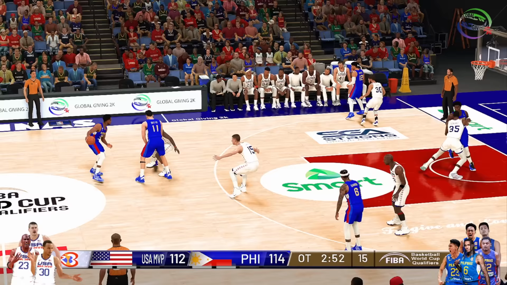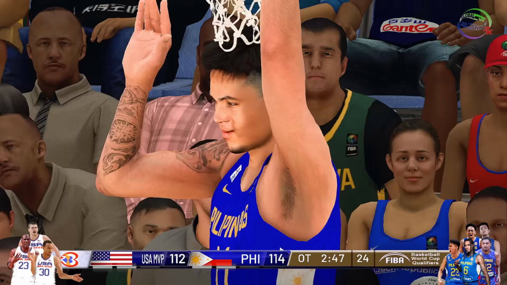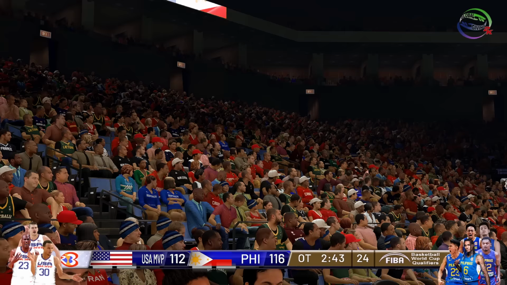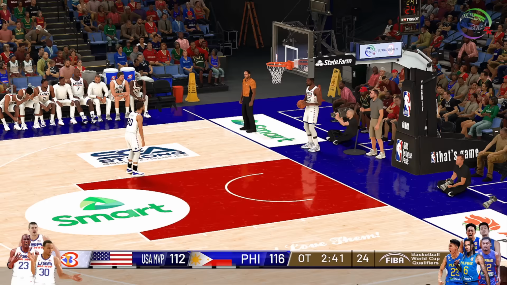Here's B, and he stuffs it. What a pass to set him up. Kevin, he is tough to stop when he gets to the rim. Yeah, Greg, he can get up a few notches higher.